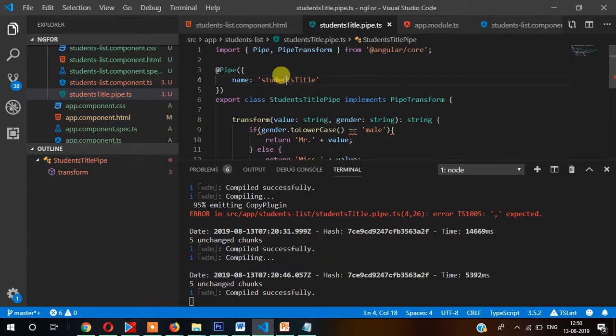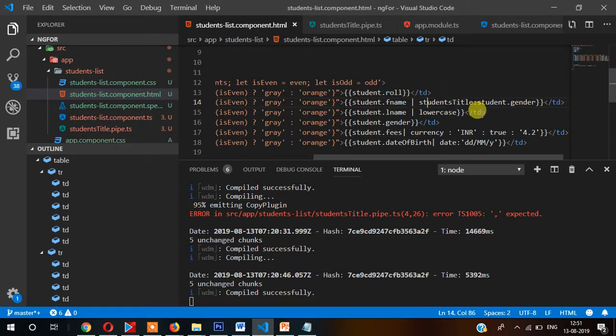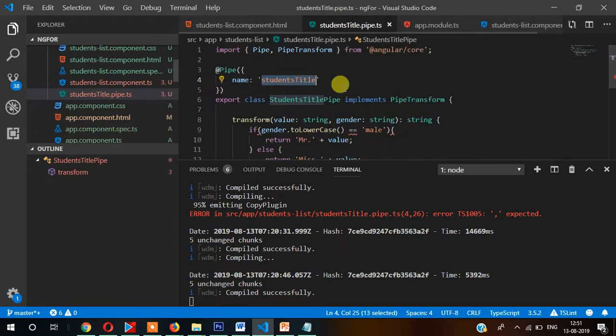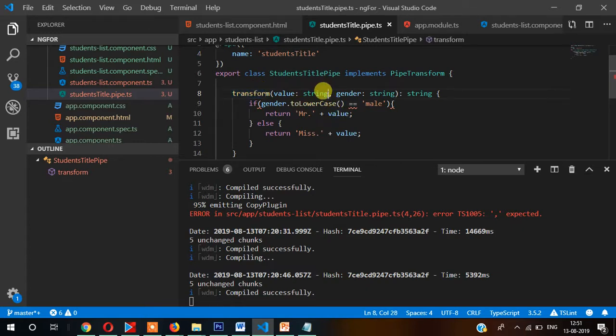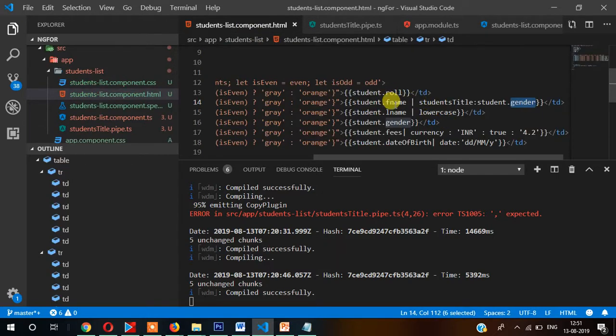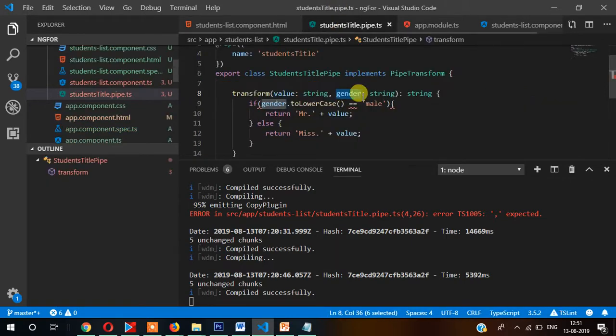Now let's use this studentsTitle in our HTML file here. I have written studentsTitle, then student's gender. If you see closely, this transform function contains two parameters. The first one is the value, and the second parameter is this gender filter. The first one is the student's first name, and in the second parameter we are asking to filter based on gender. So there are two parameters, and the same parameters should match here. The value, that means first name, and based on gender it will decide whether it should attach Mr. or Mrs.